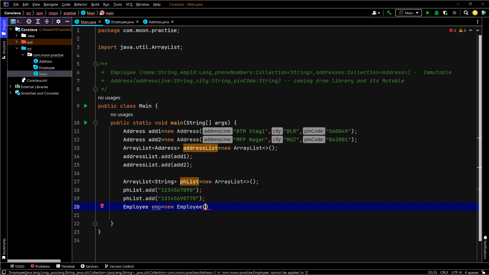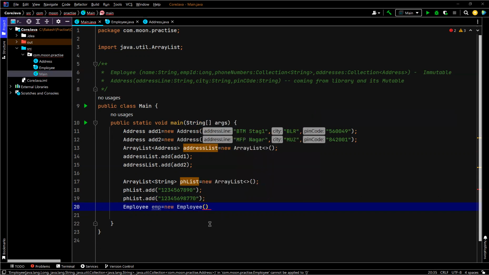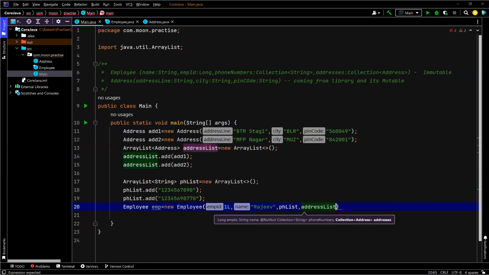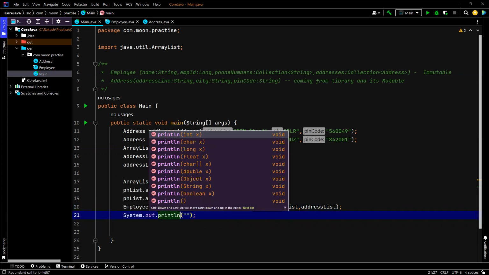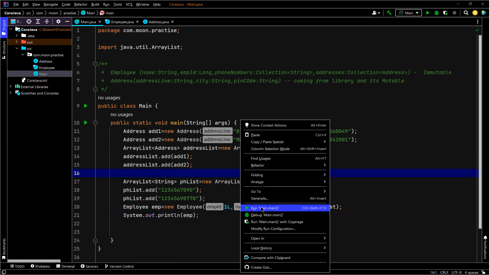Now I'm going to create the object. First of all we should create a long, so 1L, then name I'm putting here something like Rajiv, then contact list, so phone list, then address list, right? I've created the object. Now I'm trying to print the employee object. Let's see what's happening.